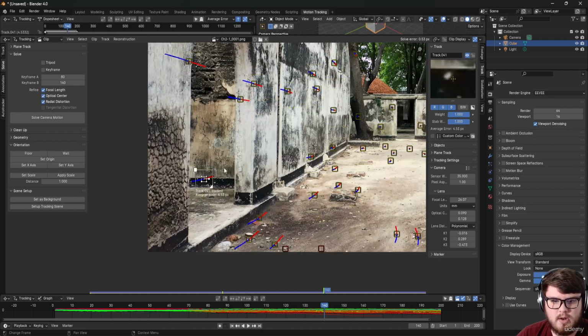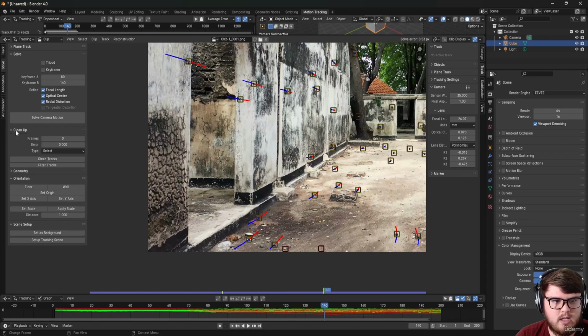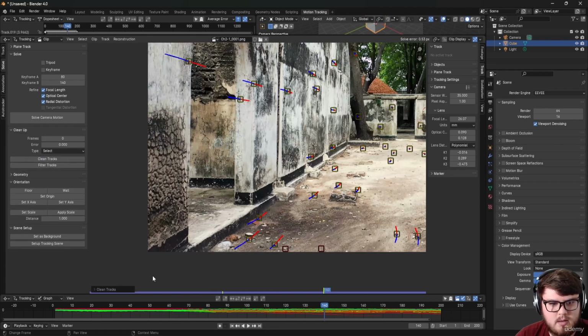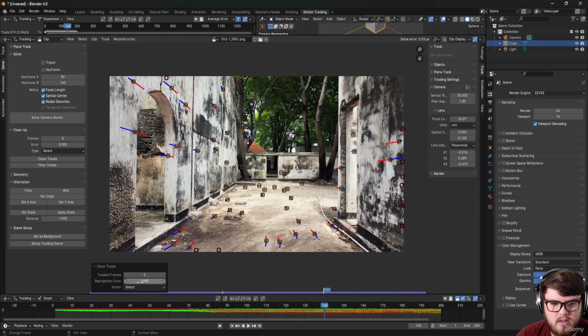So I can either come down here and automatically select that and delete that. What I actually like doing is coming into the cleanup section. We can go ahead and clean up tracks and bring this window down here. Then I basically just want to mess around with this reprojection error. So I'm going to bring this up, and we just want to kind of select the highest error tracks.